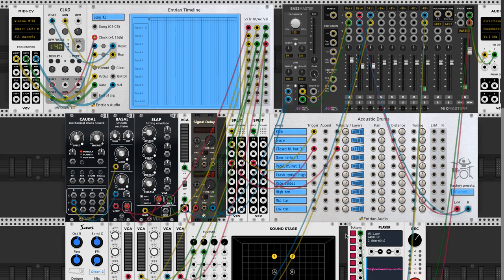Hello. In this video I'd like to show you how to use live recording and step recording in Entrian Sequencers. Live recording records in real time, which is a challenge for someone like me with no keyboard skills. Step recording lets you record a sequence one note at a time at your own pace.